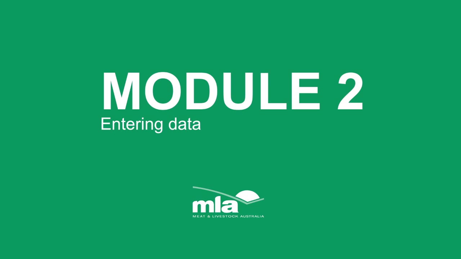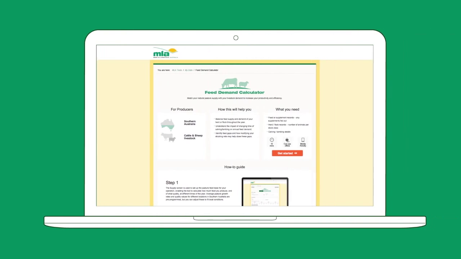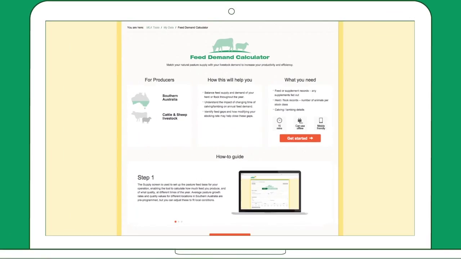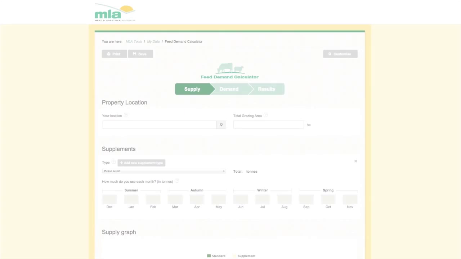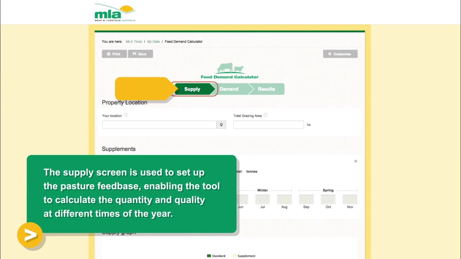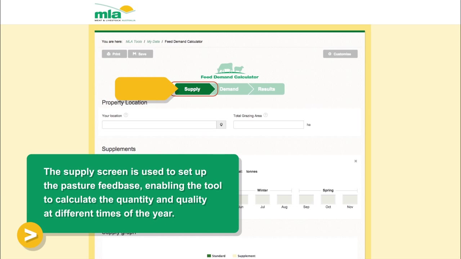This module will cover how to enter data into the Feed Demand Calculator. Click on Get Started to proceed. The supply screen is used to set up the pasture feed base for your operation, enabling the tool to calculate how much feed you produce and of what quality at different times of the year.